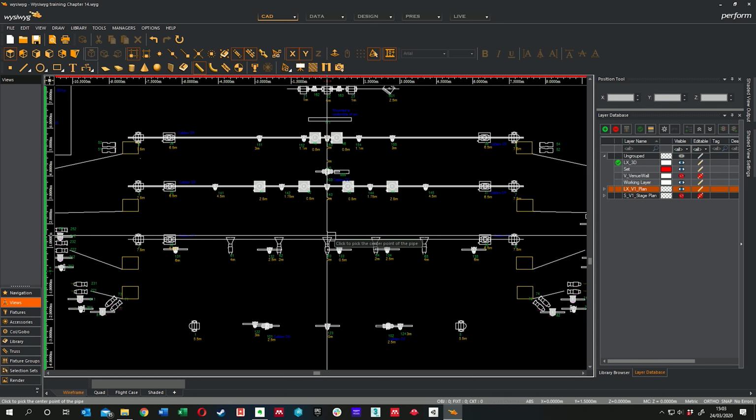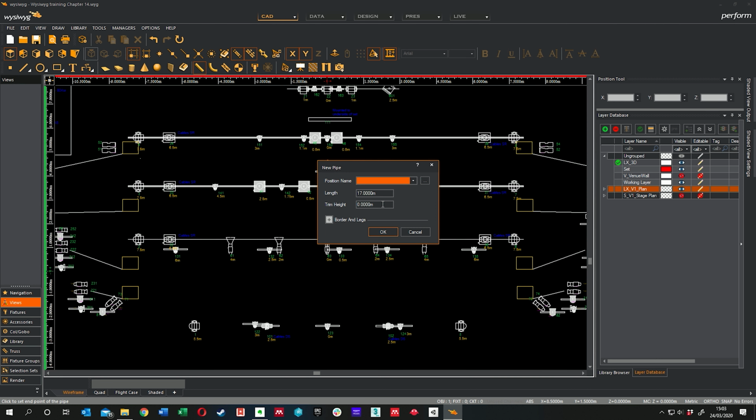interactive. I've got my snap on, so I'm going to start at 0 and drag it out across here. The length of the bars, they're all about 8 meters long. I'm going to set the trim height to 1 meter. Now there's a deliberate reason why I do this.